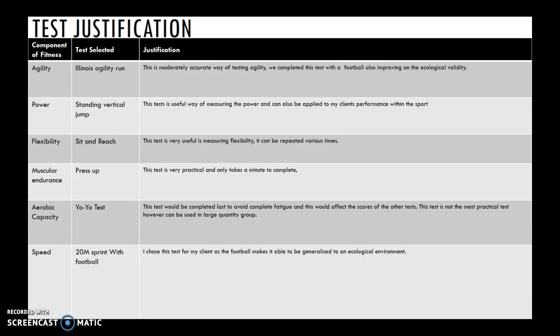This test is very practical, it's a low amount of cost, and will only require 5 minutes to complete the whole test. The experience of the client will not contribute to any difficulties or issues here.